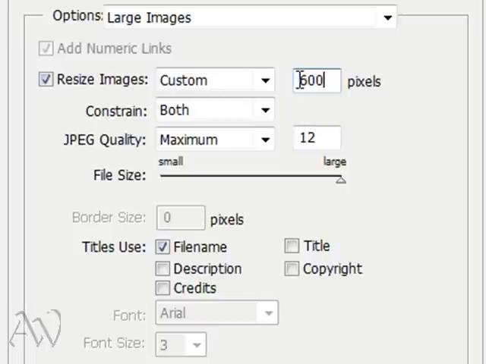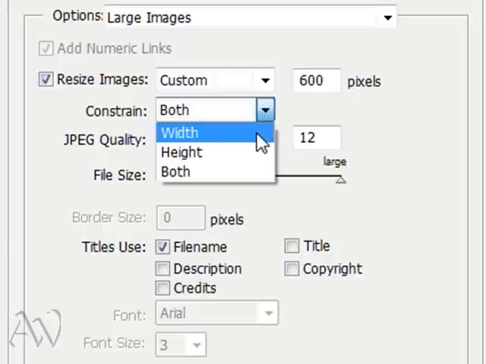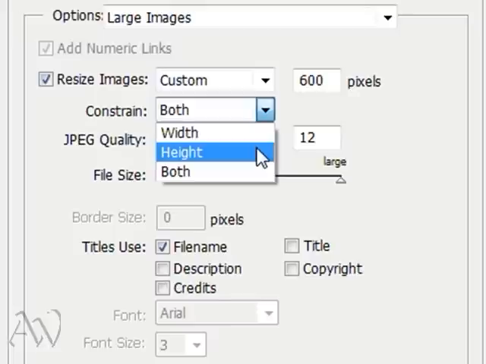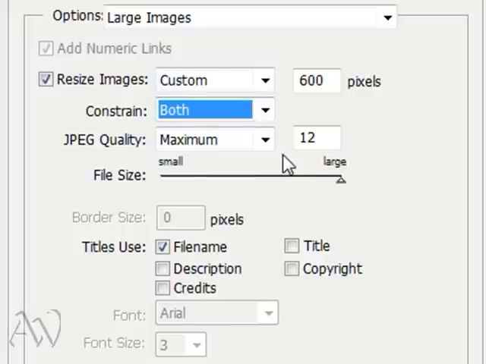Now, do you want to use this 600 pixel information to constrain both height and width, or do you want width? If I choose width, then 600 pixels would be the widest my image would be, but it would not constrain my height. So my height could be as long as it wants, but my width would only be 600 pixels. Or I could constrain my height, which is vice versa. 600 pixels will be the highest my image would be, but there would be no constraint on my width. I want to go ahead and choose both.